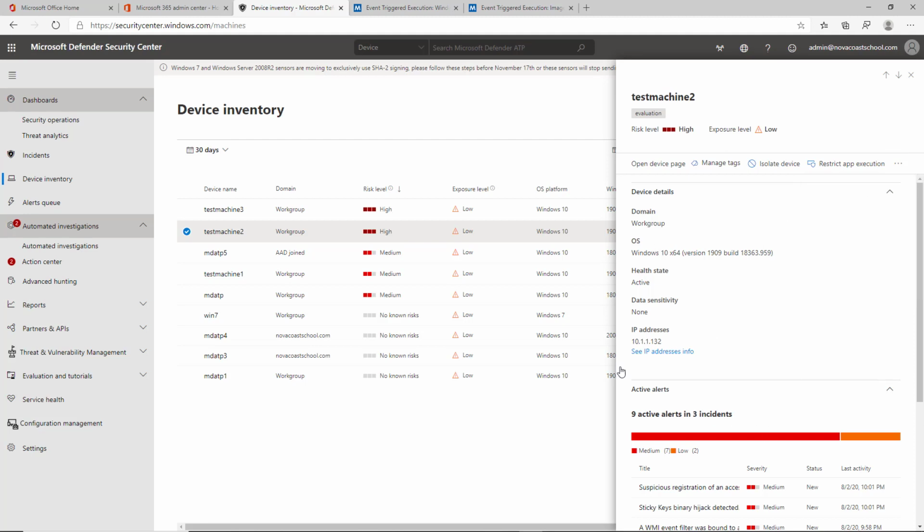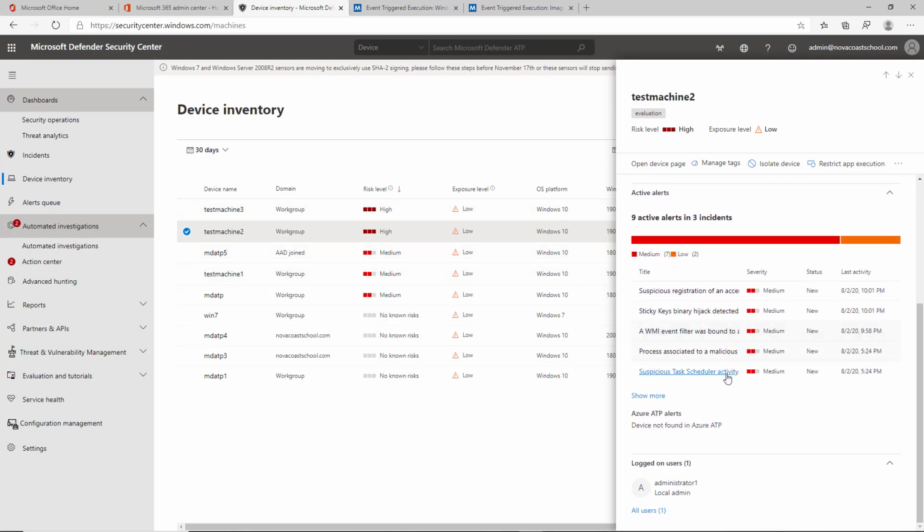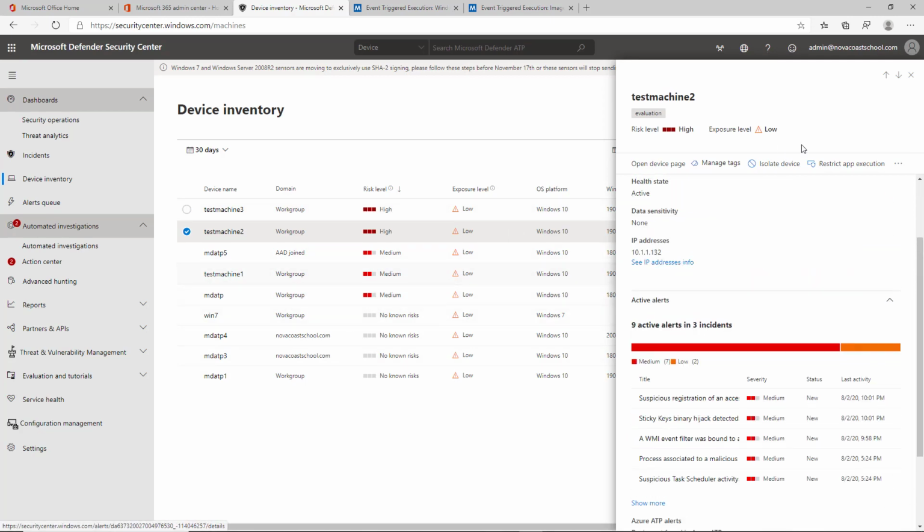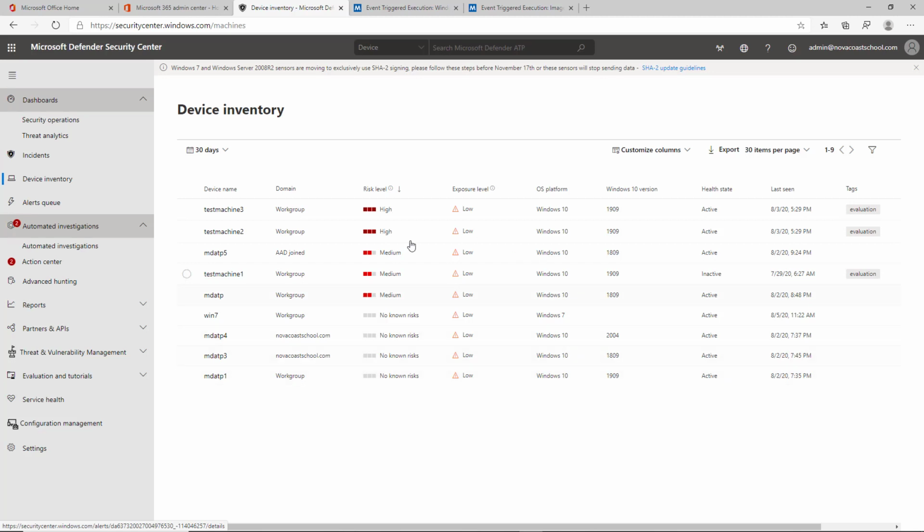So there's a lot, again, going on with all these things, and we'll get into that in subsequent videos. I just wanted to show you this high level of what's going on. So these are going to be all your devices.